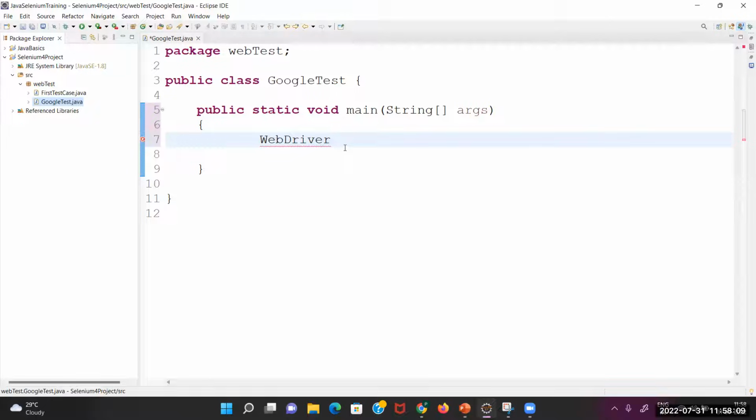WebDriver is an interface. So you just need to add a WebDriver interface. Suppose driver is equal to new, and whichever browser you want to launch, just use that class file. I'm using a class name here. ChromeDriver is a class.